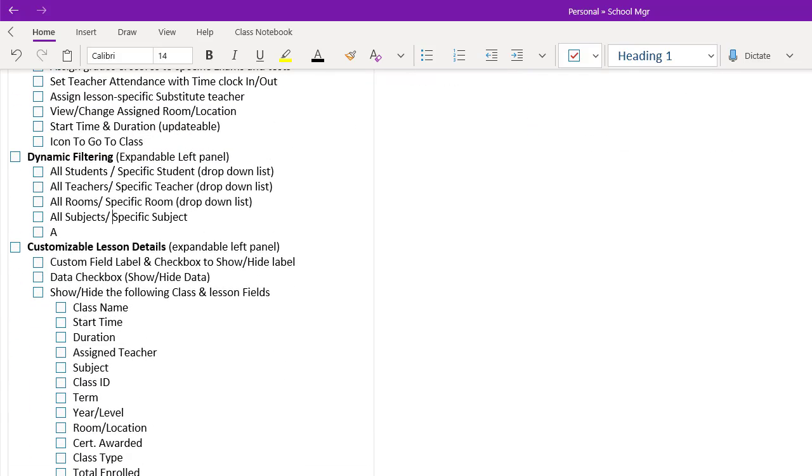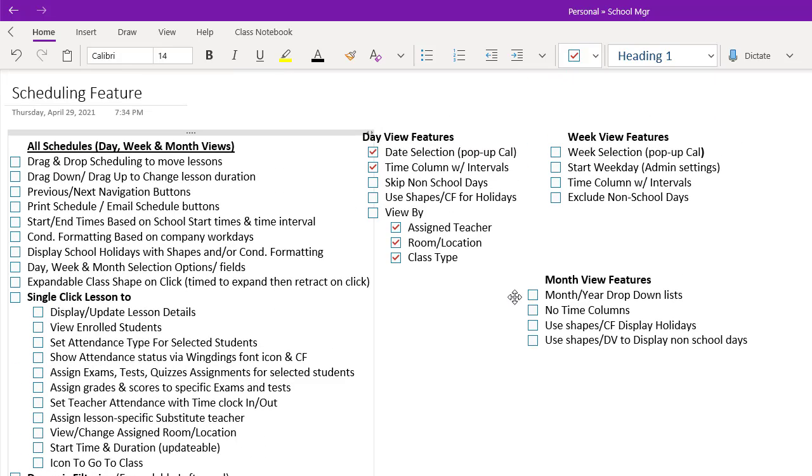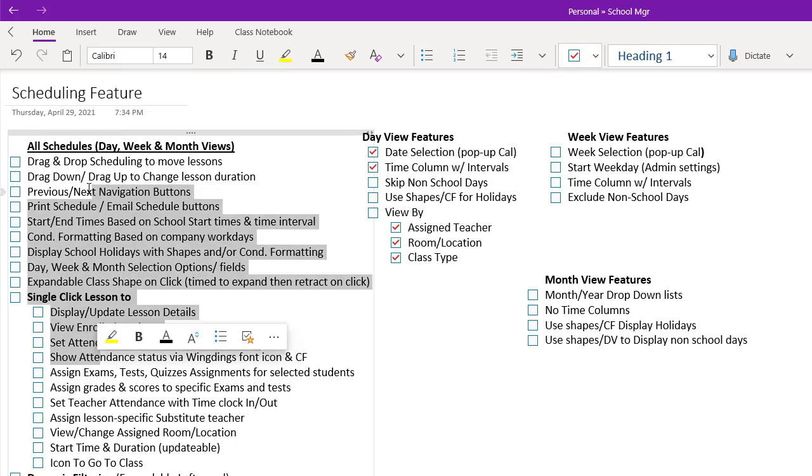So we got dynamic filtering, and also want to have customizable lesson details. You saw that pop-up, that shape. It shows a lot of information about the lesson. But I want the user to customize it. I want them to be able to customize the label. I want them to be able to customize whether they're going to show the data or not. So maybe it's going to say teacher, and then the teacher, or maybe we just don't want to show the word teacher. So I want that completely customizable. And I want to be able to show for all these items. So that's going to be important. Okay, so that's for all of them, regardless if it's day or week.